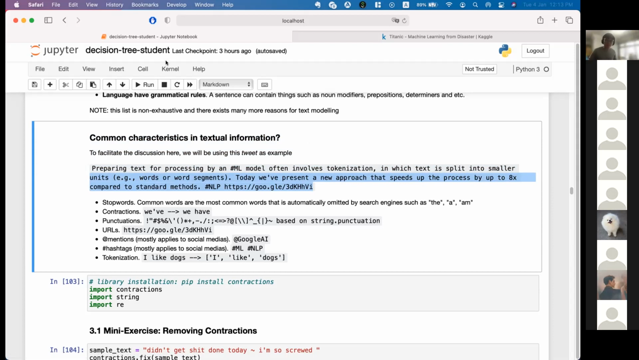First of all, we have stop words. Stop words are common words and they are automatically omitted by search engines, because they don't serve much meaning.